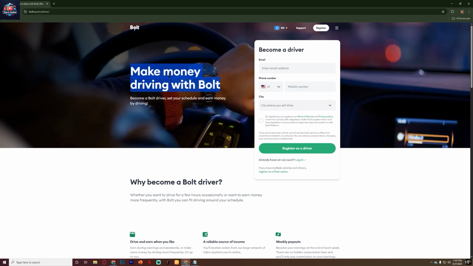First things first, once you've downloaded the Bolt Drivers app and signed in with your driver account, you'll see the main dashboard. This is where you can toggle yourself online or offline. When you're offline, you won't receive ride requests. And when you slide to go online, the app starts searching for passengers nearby. Always make sure your internet connection and GPS are strong because the app relies on both to match you with riders.